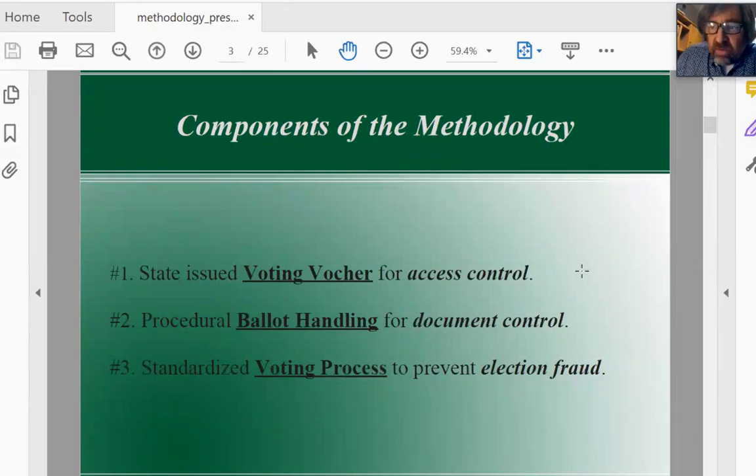Dividing up the methodology into three components, and we can discuss this later. The first is access control, to have a method to ensure that voters are unique. We don't have to have ID or anything like that. It could just be an e-ticket, a voting voucher. Second, to provide a procedural handling of the ballots for document control. Those practices are very commonplace in secure facilities. And then to standardize the voting process so that we can narrow down and prevent election fraud.